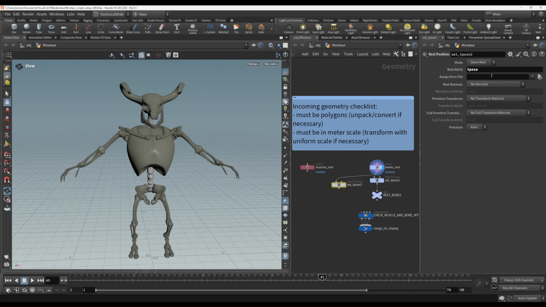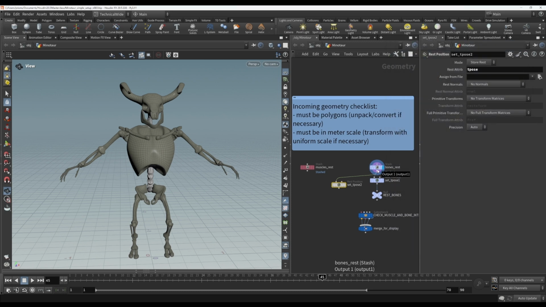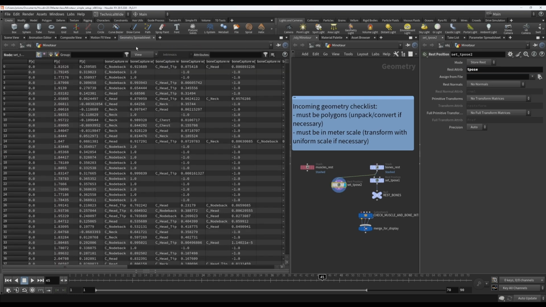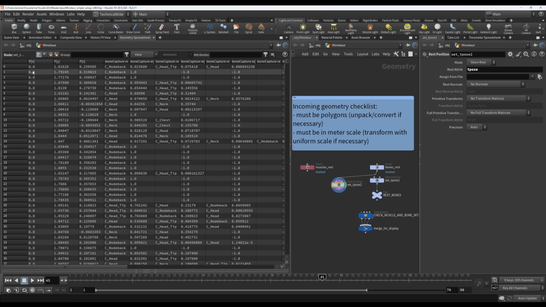Okay. So what this does is it takes whatever incoming position, which is the P value. The position is saved as a P point value into that P attribute. And what this does is it takes whatever value is incoming in the P attribute and saves it to an attribute called T-pose. And if we even look in the geometry spreadsheet, we will see that the T-pose attribute and P attribute match.